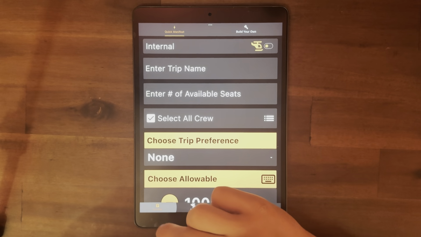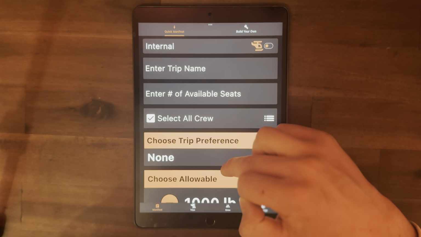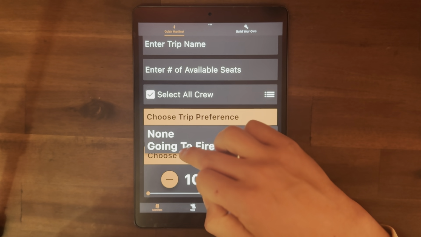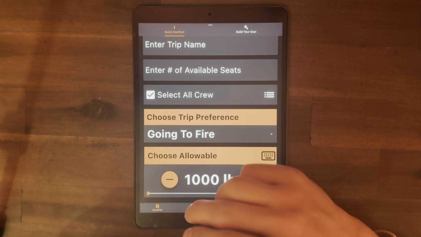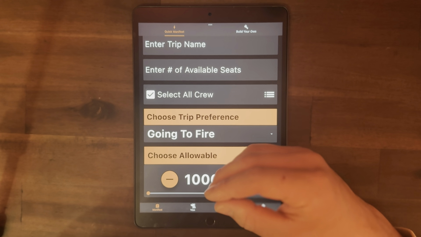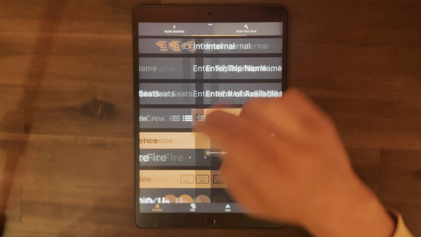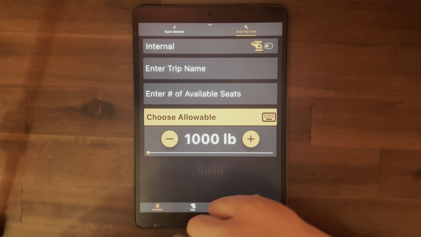And those preferences are used in this quick manifest feature in the internal load calculating algorithm. Just click on this box here and select the preference that you want, and it's going to tell the algorithm how you want your crew members and gear distributed amongst the loads. There's also a build your own feature so you can start from scratch.